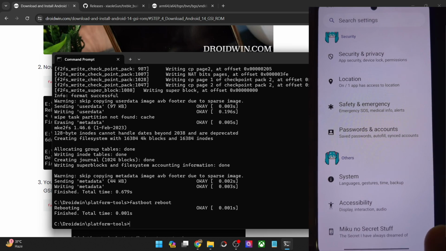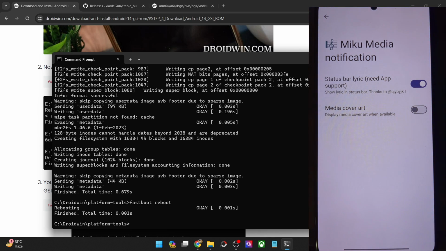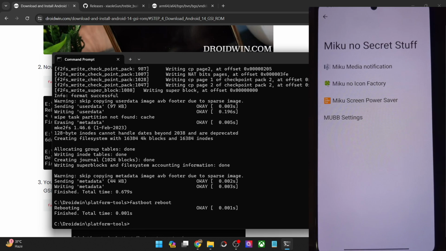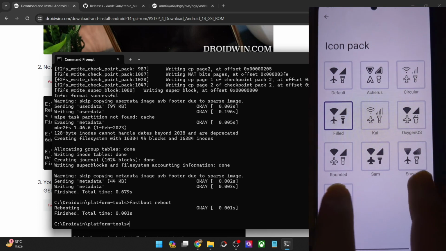And apart from that, okay, it has a few of its own features as well. So media notification tweaks, you may enable the status bar lyrics. If you play a song, then the lyrics of that song will be shown in the status bar, but it will only be applicable to those apps which support it. You may also enable media art cover in the lock screen, but it will lead to additional battery drainage. Then you have the icon factory, so you may enable the colored icon in the status bar. Then you may choose an icon pack from here in the status bar as well.